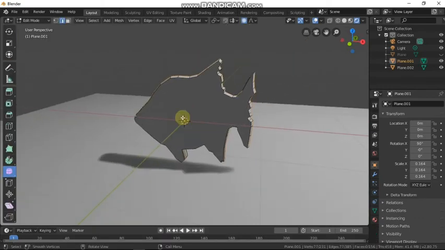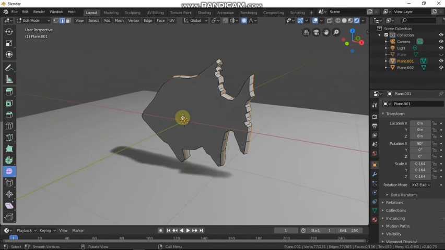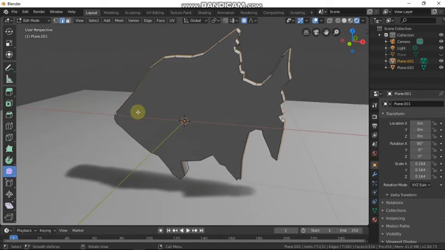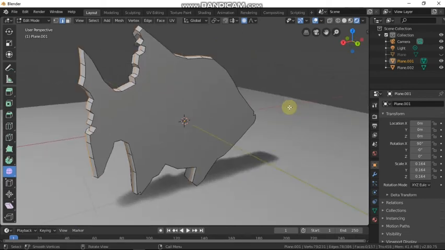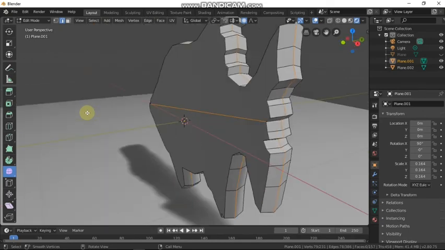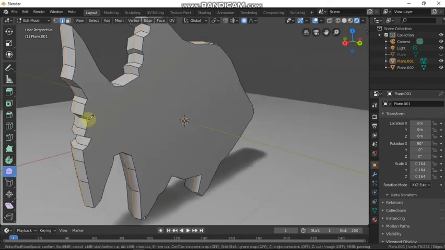So let's give him a bit more shape. And since we can't add in a loop cut around here, we're going to use our knife tool. Press K. Make a nice shape over there. And let's do the same here. Knife tool all the way there. So we select this edge that we made.